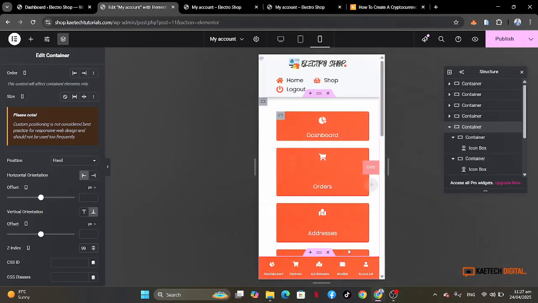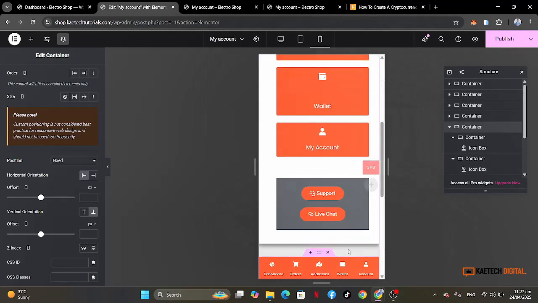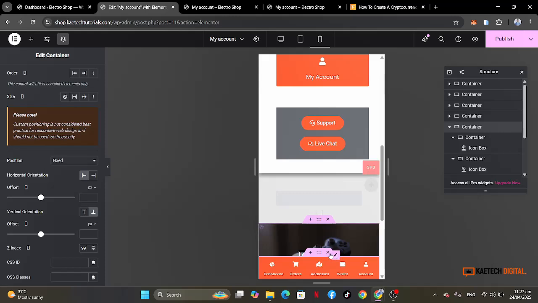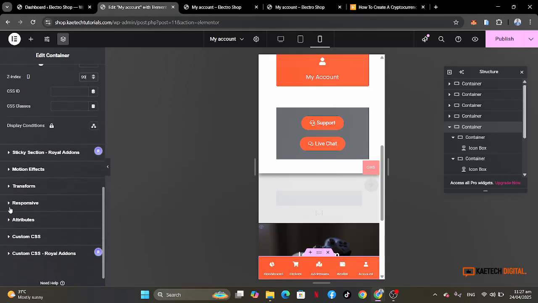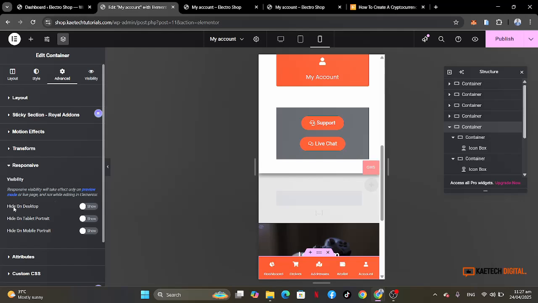All right, so now what we are going to do is hide this one from desktop users. Whoever is using it on desktop, we want to hide it. So go to responsive over here and then say hide on desktop. So it's going to be hidden on desktop, but it will show on tablet and then mobile.